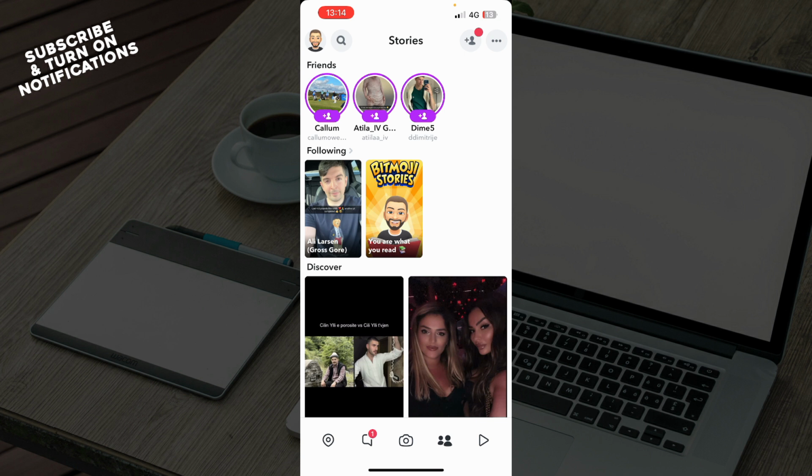Tap the plus icon on the right to expand the menu. And after you have expanded the menu, then tap the timer option. After you have clicked on the timer option, first it will show you a time limit for a photo snap. So tap on the timer again to enable the time limit for a video snap.